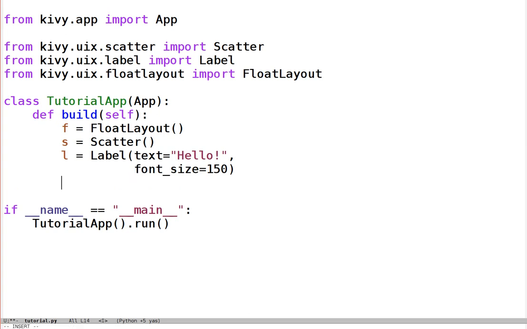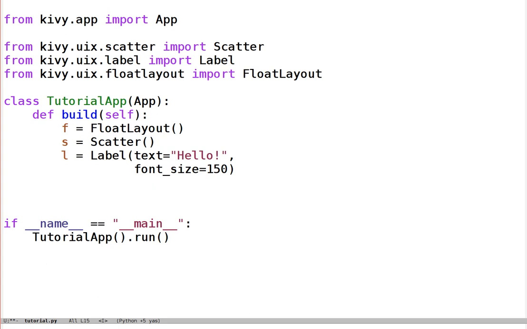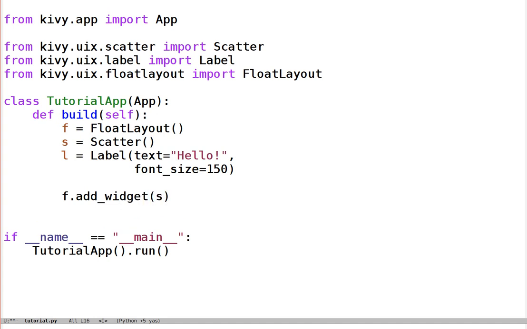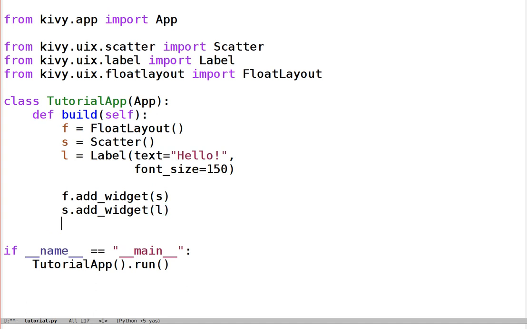Now we have 3 widgets. This is different to before, where we only had a button. We can only return one of them. It's going to be the root widget, so the others will have to be children. We do that by adding each widget to the one above it. Add to the float layout a scatter. We could add any number of widgets to the float layout, but we only have one here. And we'll add to the scatter our label. So now everything is below the float layout. We can return that and see what happens.